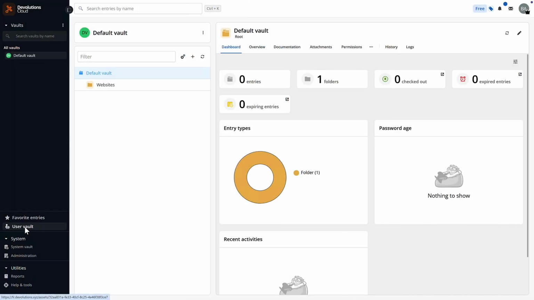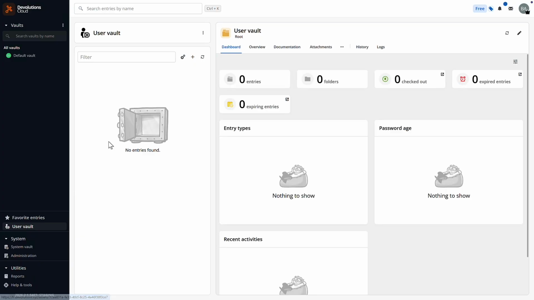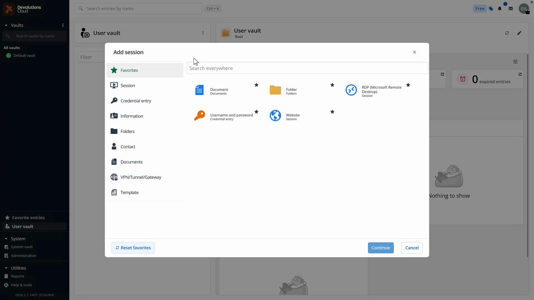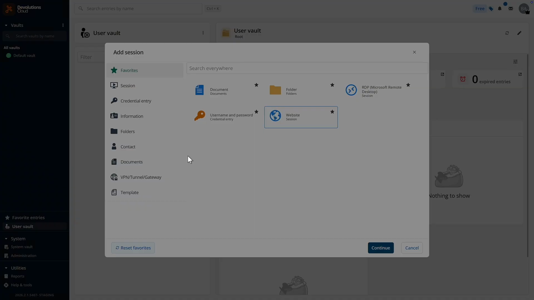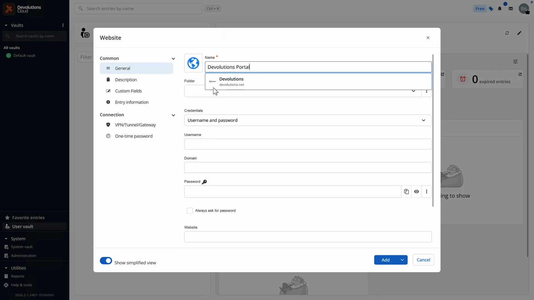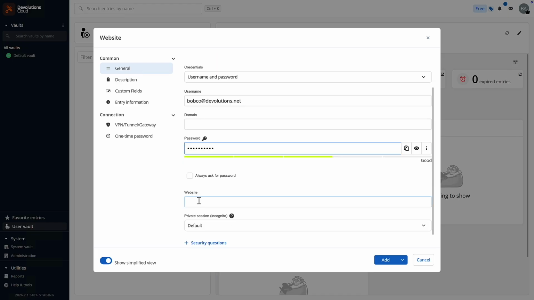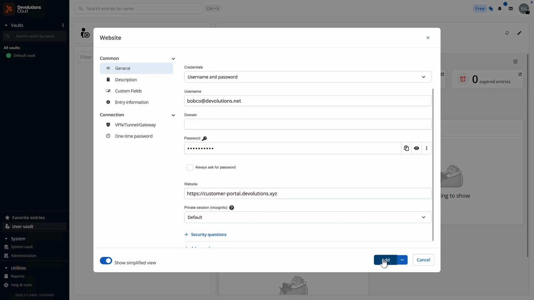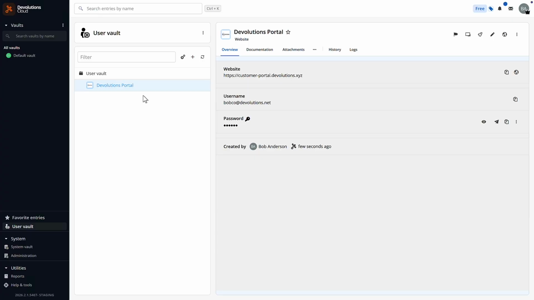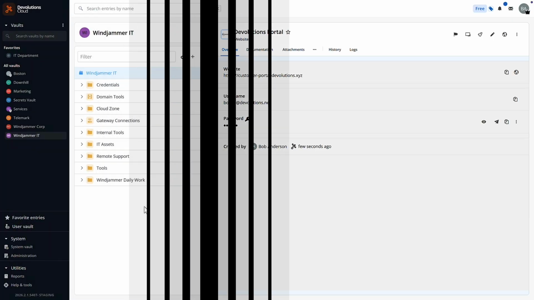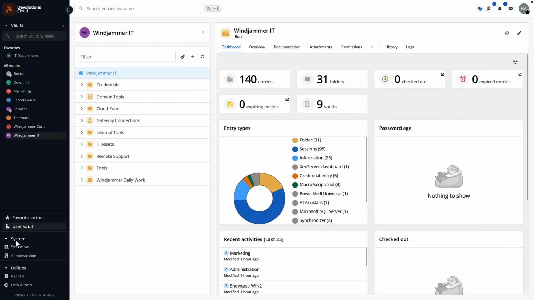Under vaults, you'll see the user vault. If you're working with a team and you're used to storing passwords in Chrome or sharing them over Slack, this is the ideal place to store business-related personal credentials, such as website logins, assigned credentials, and more. Here, I'm adding a simple website entry, but in the next section, I'll also show you how to quickly import them from a CSV file. Let's head back to our licensed account.